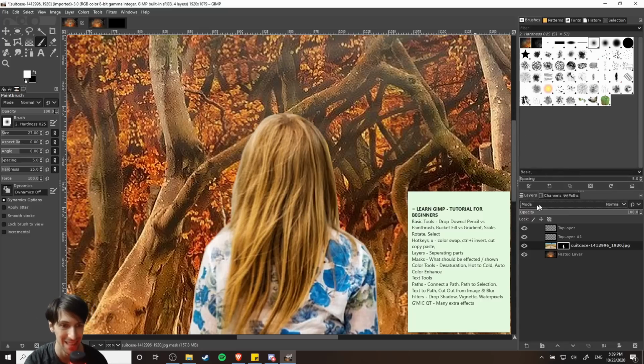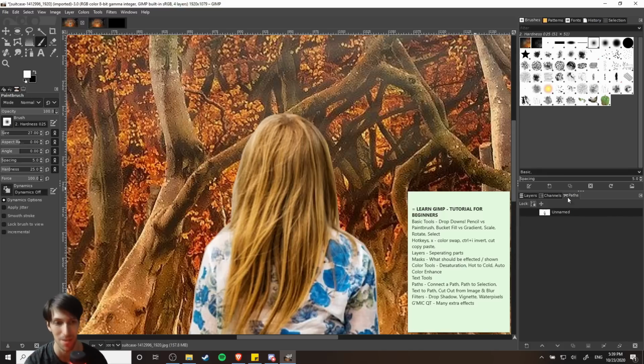So on layers, make sure that you're actually selecting the image data and not the layer mask, or else it's going to affect what gets shown and hidden, not the actual color. So let's go back to the paths window once again. Right click it, stroke path, and let's stroke it.